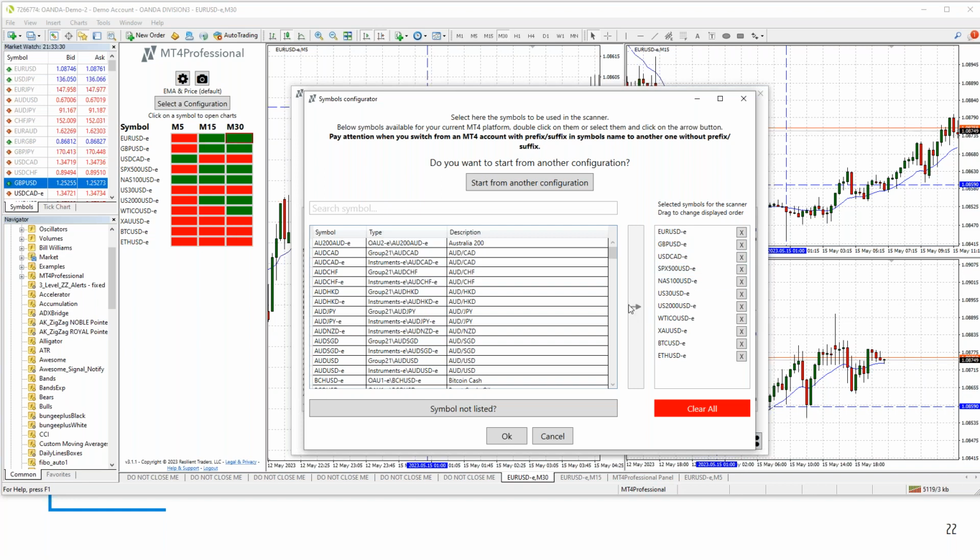Or if I want to add anything, then I go over here on the left, and these are every symbol that you have available to you from your broker. And all you have to do is find the symbol either by scanning or by searching, typing in the criteria. Here I'll type in EUR, and so anything with the euro symbol will automatically be selected there.